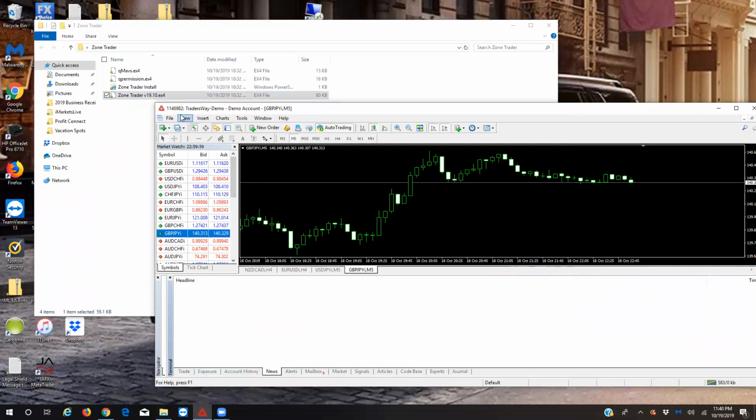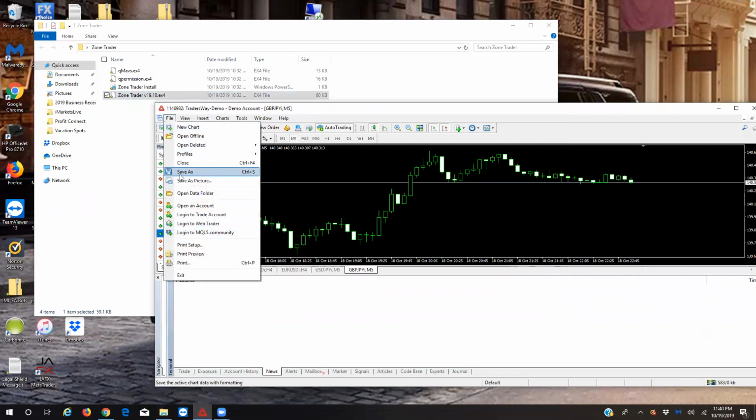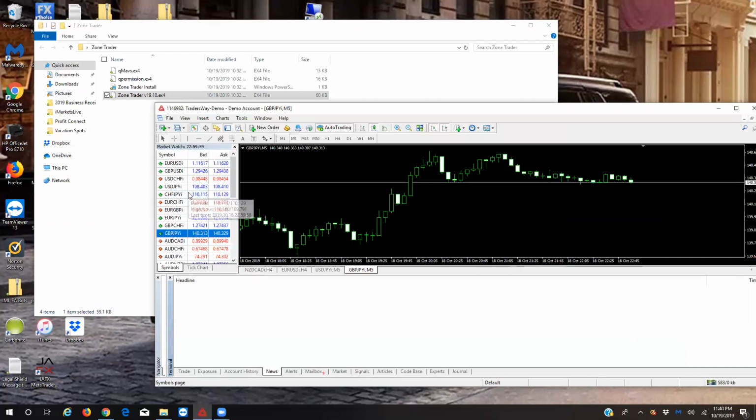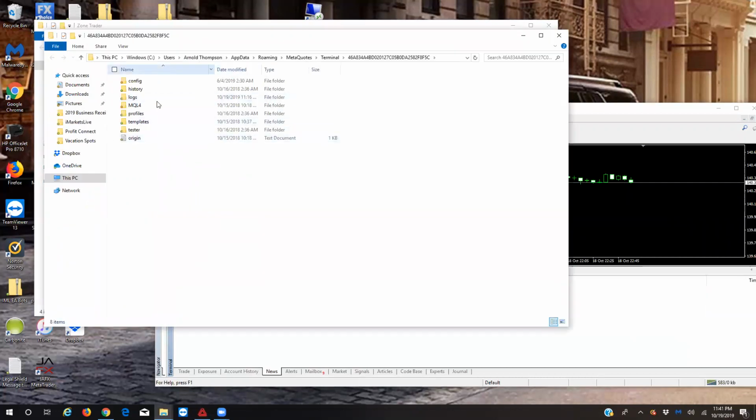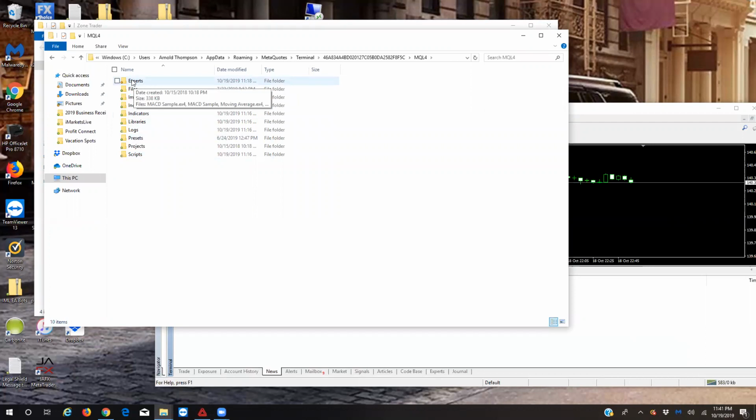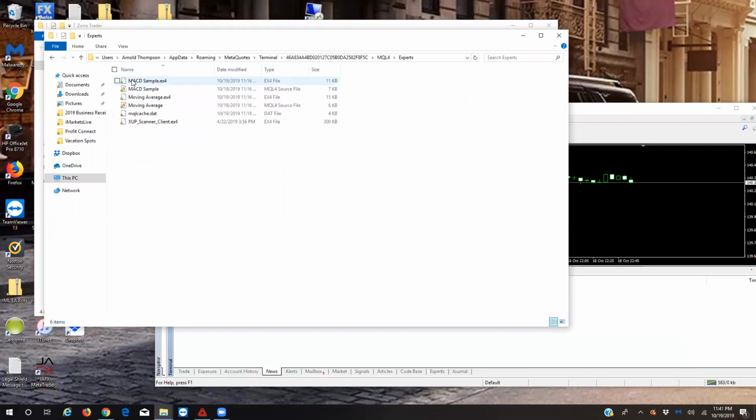Then all you're going to do is click on File, left click File, scroll down, and Open Data Folder, okay? Open Data Folder. Click on that. Then it's going to open your data folder. Now what you want to do is scroll down here and open up the MQL4, and you double click on that to open that, okay? Then it brings up these other files. See this one here at the top called Experts? Double click on that to open that file, all right?